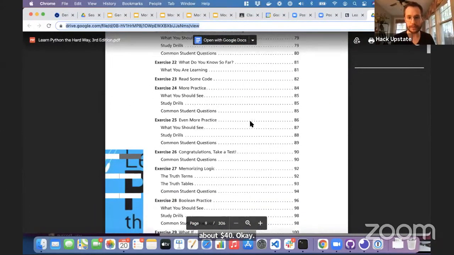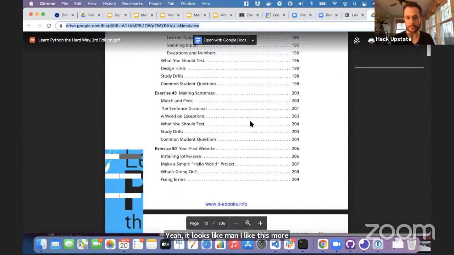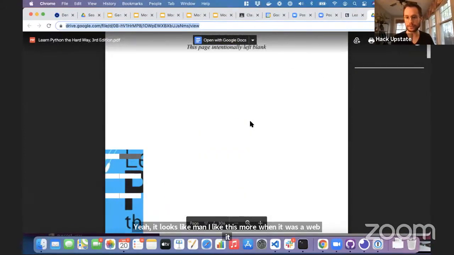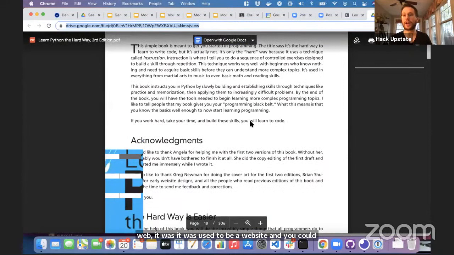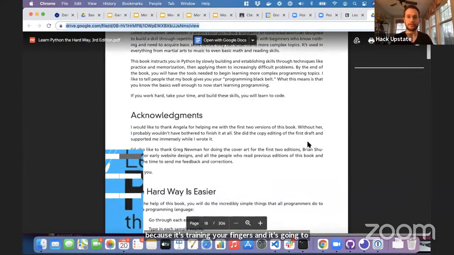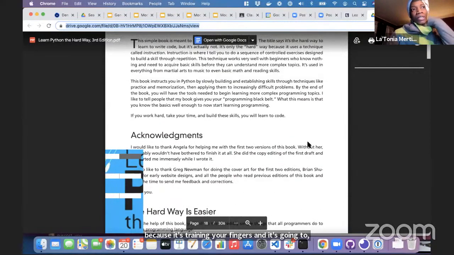Man, I liked this more when it was a web page. It used to be a website. But one of the things it says is: don't copy and paste the code from the book into your editor. Don't ever copy and paste code if you have the time to type it. Always prefer to type it because it's training your fingers and you're going to retain it much better. Muscle memory.